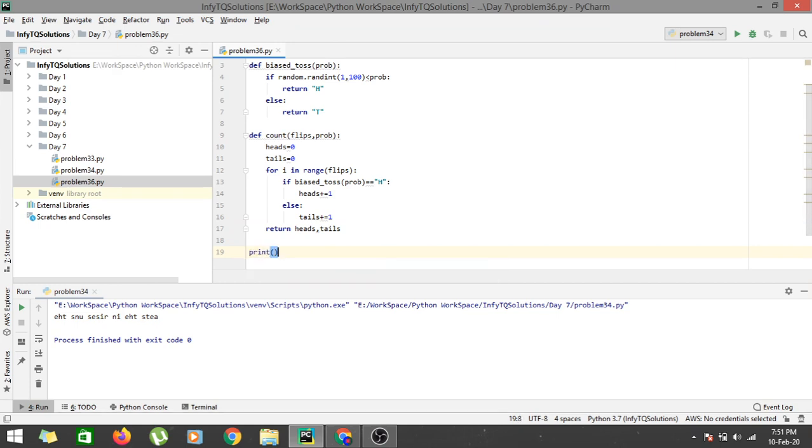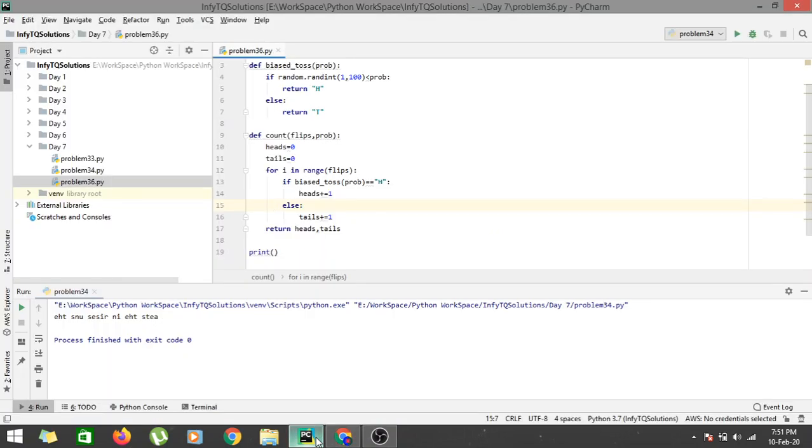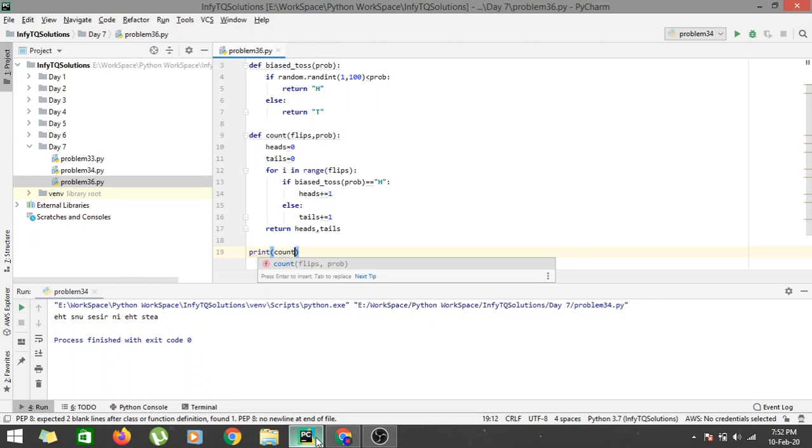Let's just print our count. So what does count do? In count, you specify the number of flips. For example, in the problem it was asked to invoke the program 1000 times, so the number of flips would be 1000. And here you also provide the probability, that is how biased the coin would exactly be. So if we are providing 50, the coin would be unbiased, and if we are providing 70, the probability is basically for the number of heads, okay? That is, if you are providing 70, that is 70% of the time you would be getting heads. So let's just print count, and let's provide 1000 and the probability as 70.